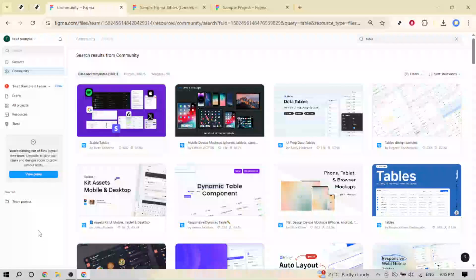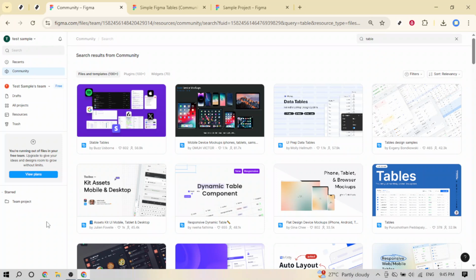In today's video, I'm going to teach you how to create a table in Figma. We're going to use Figma's community to find a ready-made table and bring it into your project quickly and cleanly, so you don't have to build one from scratch.